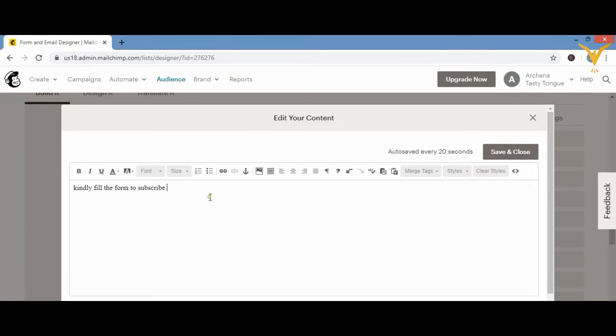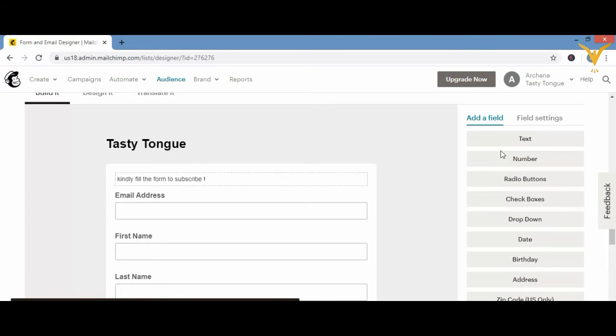Okay, so there was a spelling mistake. I have rectified it. So this is the message which I want to give to my audience. Okay, so I have written it. Kindly fill the form to subscribe. Now I'll save and close it. So this thing would be added over here. See, can you see here? So in the form, firstly they'll be able to see the message given by me to them.